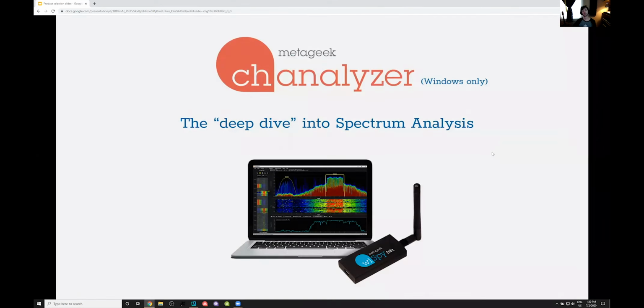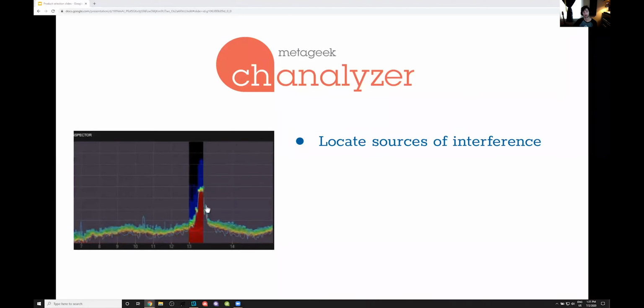With Channelizer, we call this the deep dive into spectrum analysis. This is more for our custom home integrators and home automation users, people who deploy ZigBee, Crestron, any sort of equipment that speaks a lot in the 2.4 or 5 gigahertz band. A lot of non-Wi-Fi stuff will get captured well here. You can actually locate those sources of interference.